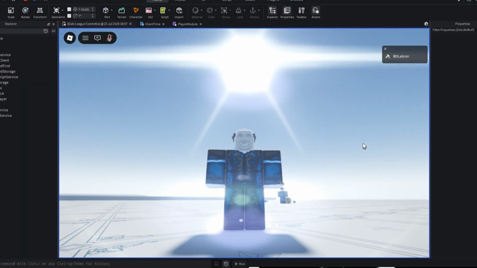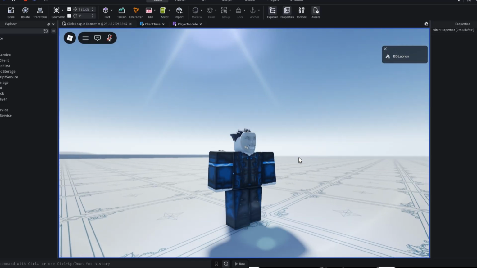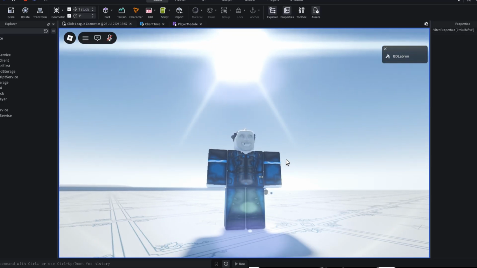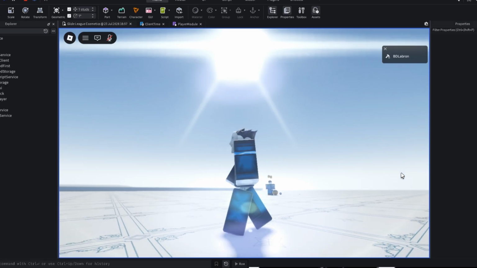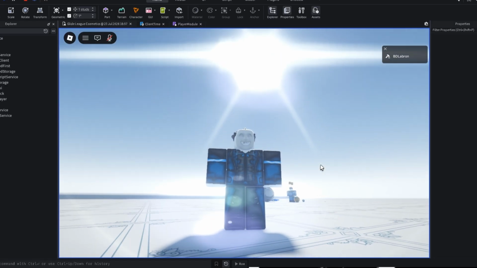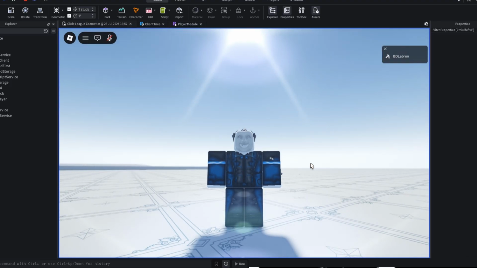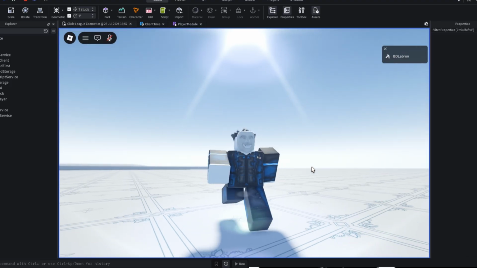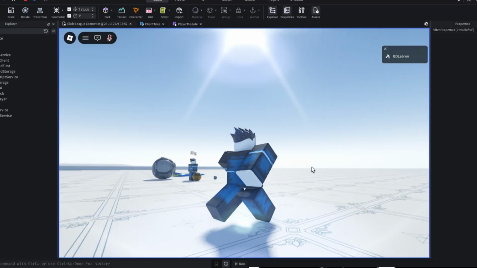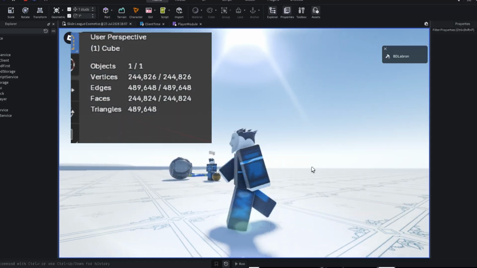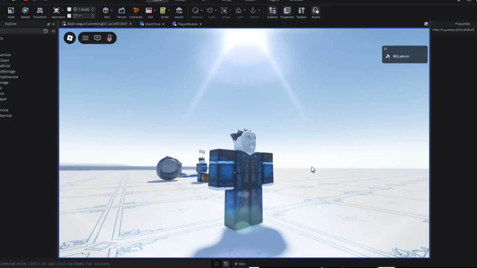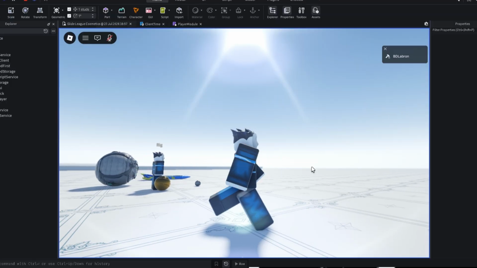So another quick tutorial. As you guys know, if you're a modeler or a builder or whatever, and use Blender, you know how crazy the tris get. So I found a way that you can import stuff that has many tris. I think the limit is around 100k or maybe 200k. But yeah, I imported some crazy stuff.